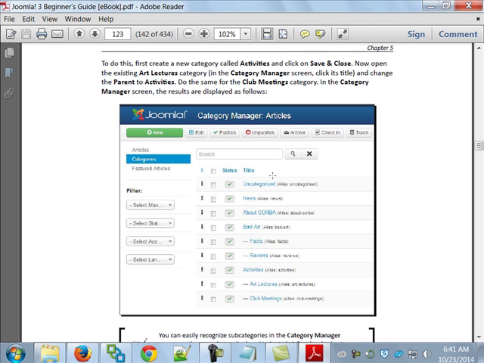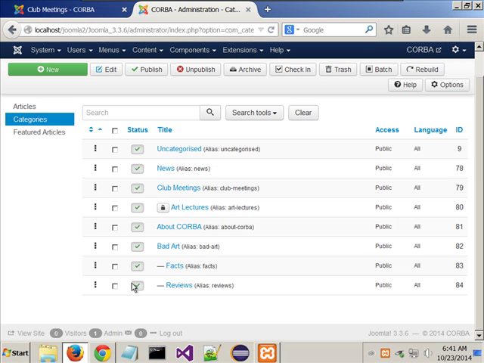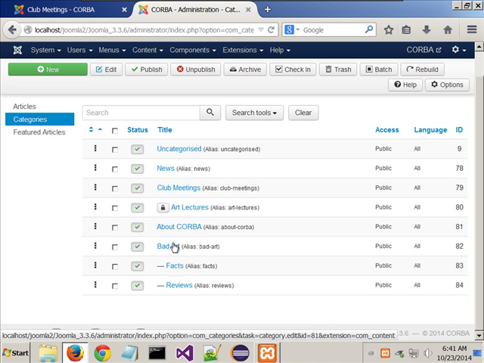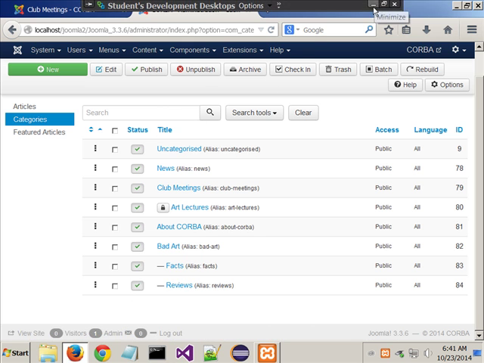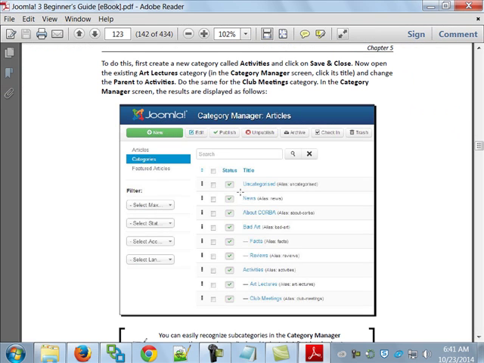So right now, if we look at what we have here, we've got 1, 2, 3, 4, 5, 6, 7, 8 categories in our category manager. What we want are 1, 2, 3, 4, 5, 6, 7, 8, 9 categories. Right now, we've got everything we need in here except we don't have an activities category. And right now, art lectures and club meetings stand in and of themselves. We want to create a new activities category and make art lectures and club meetings children of that. So that's what we're going to do next.